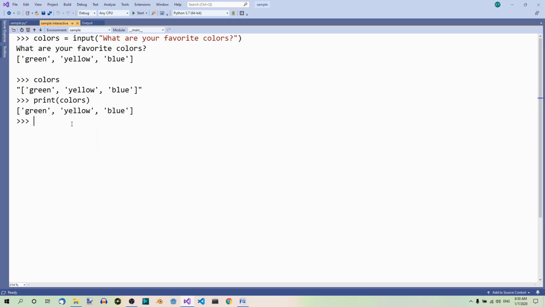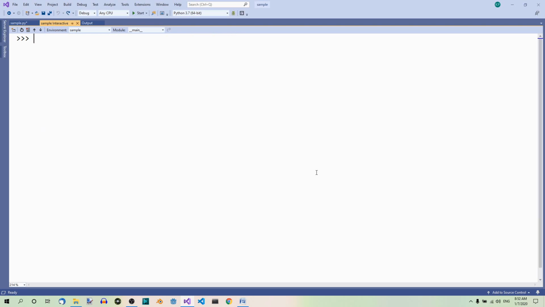We can easily check what type something is by using the type function. So let's use it here. Type of colors turns out is a string. Now, if we want a list to be returned, we can cast the input to a list by using the method list or use the eval function.